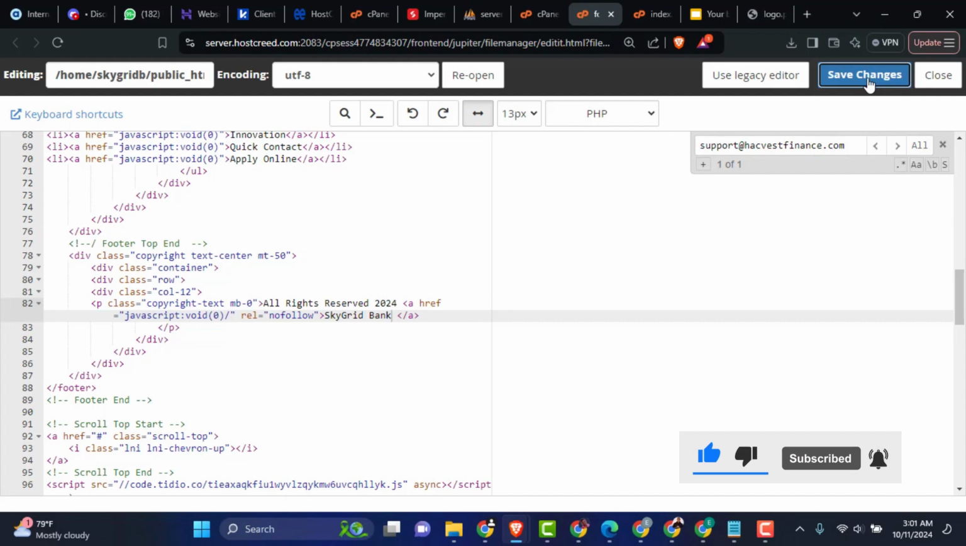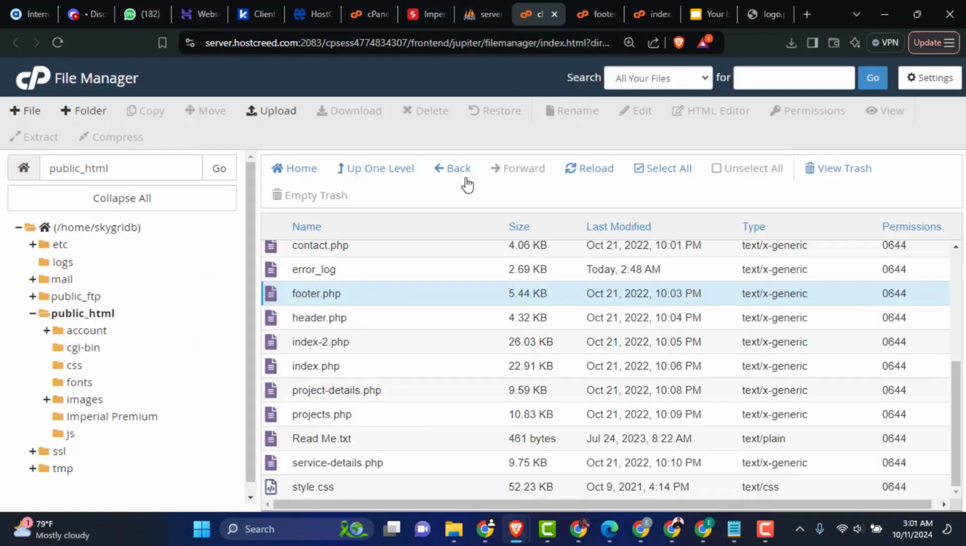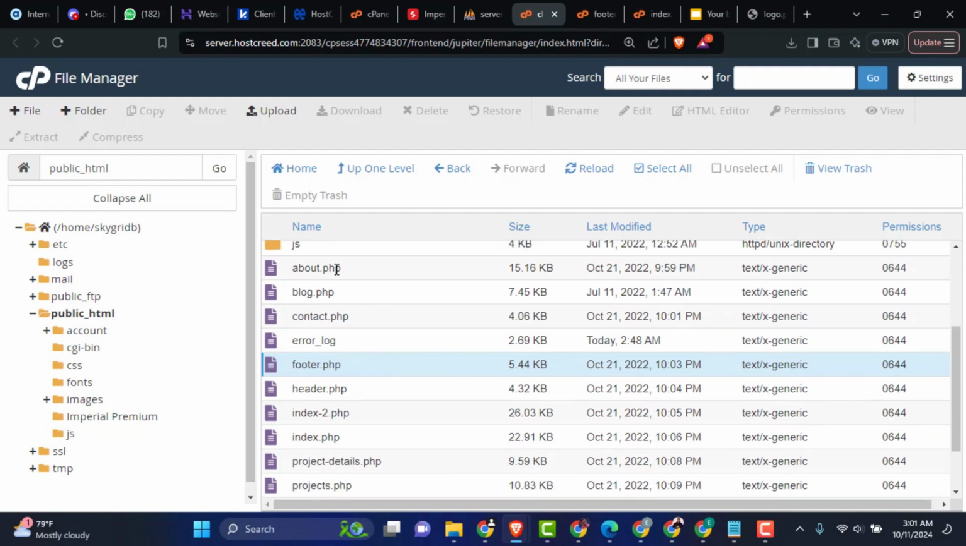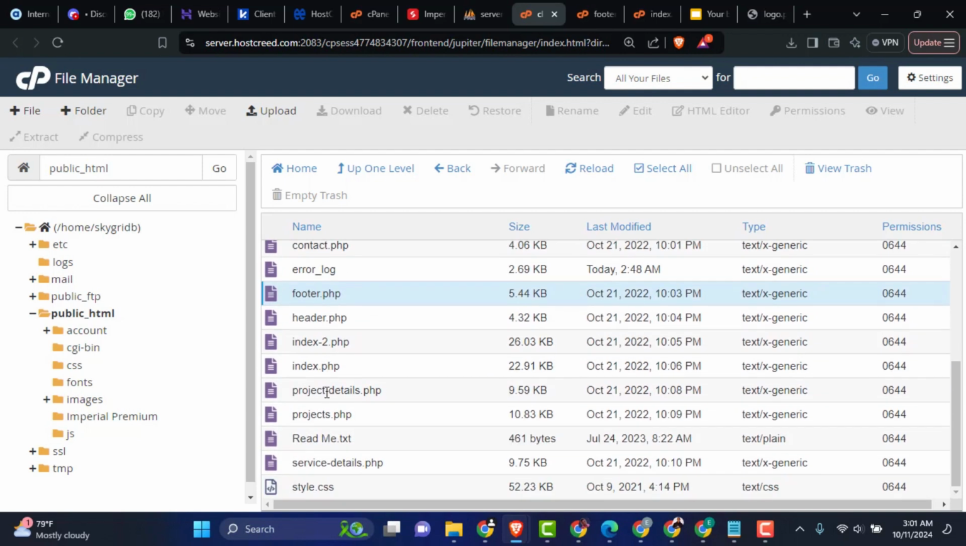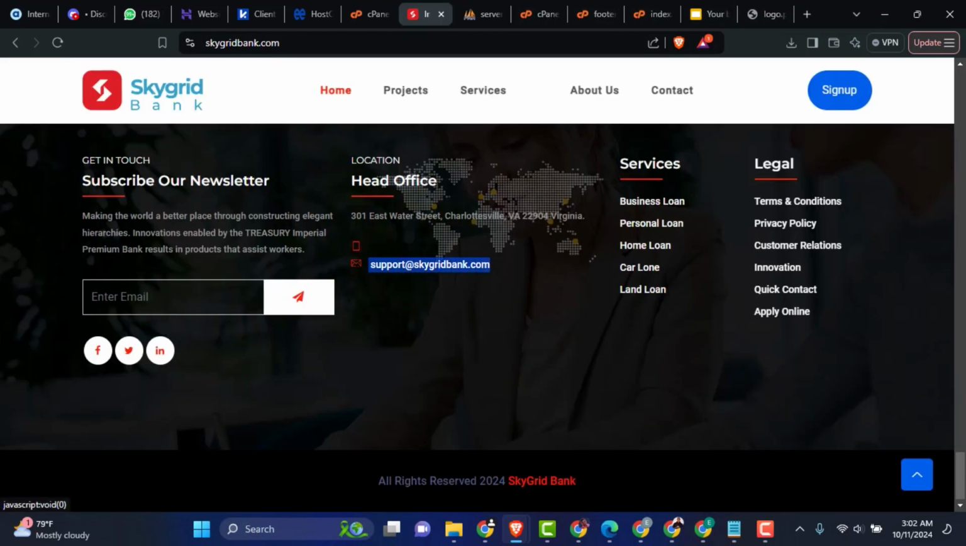You can just go through all the pages, and as you can see, the pages are not that many, just a handful of them, 1, 2, 3 and 4. I think just about 6 of them. So just go through each and every one of them to change whatever you want. Right here the email is updated, as well as the name and the copyright.